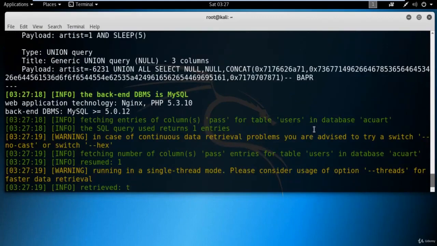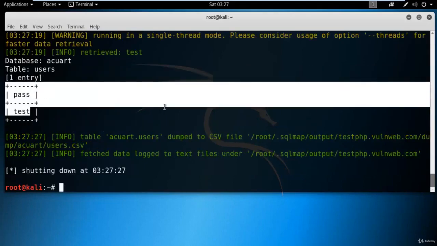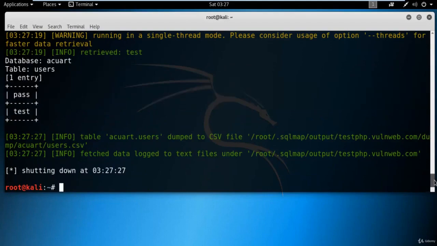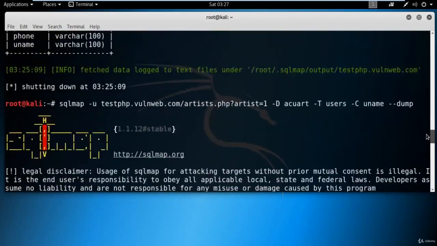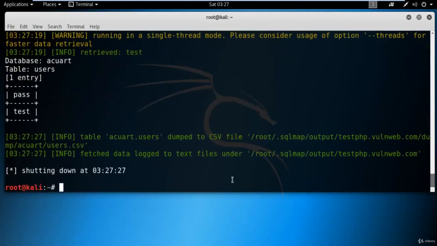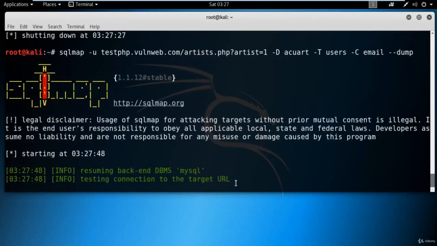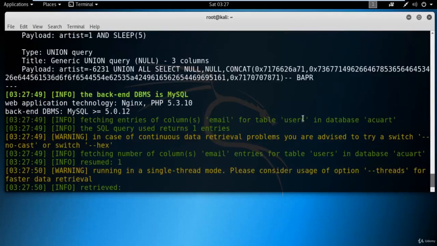Hit enter. Now it is retrieving the password from the database, right? And I think you can see on the screen that the password is also test. So username is test as well as password is test. You can also get other information like email IDs, etc. For example, if we take email, what you can do is click here, press the up arrow to get the command again, and you can type email here to get information about email. So it is extracting email IDs, whatever is inside.